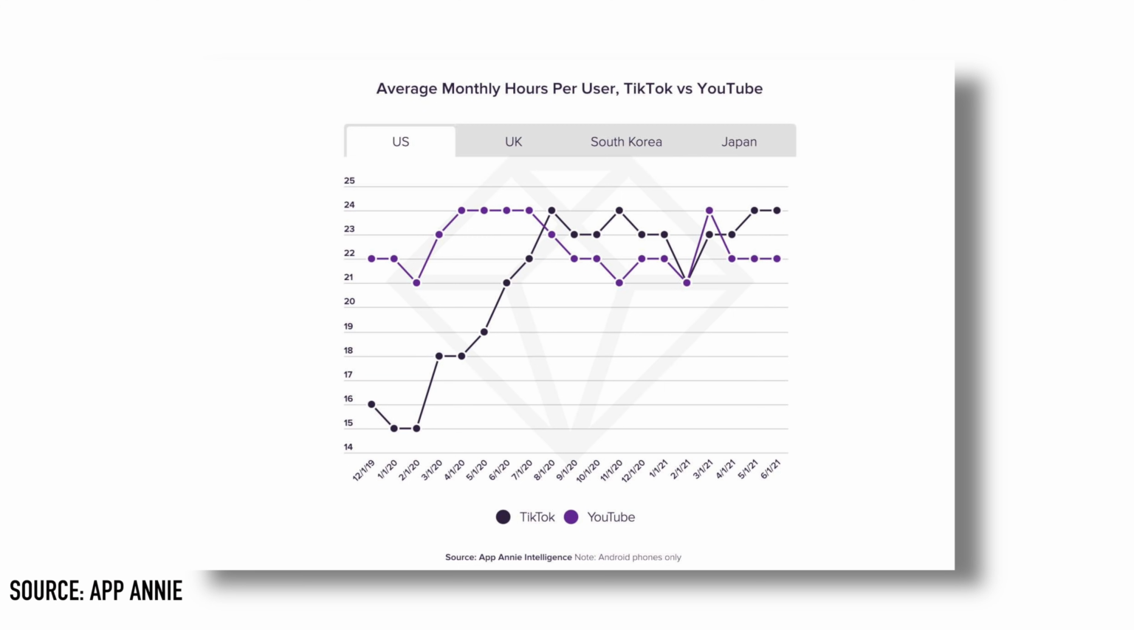TikTok, December 2019, was at 16 watch hours per month and rose all the way up to 24 watch hours per month. We know TikTok's going crazy. So the average has risen from 16 to 24. Yeah, watch hours per month. So many fascinating things about that.